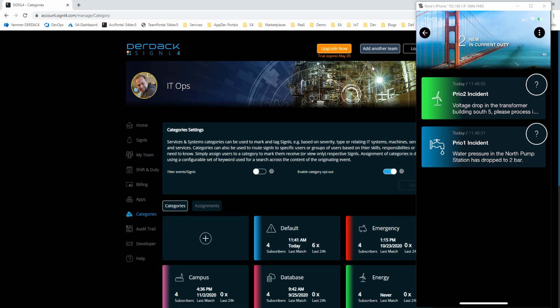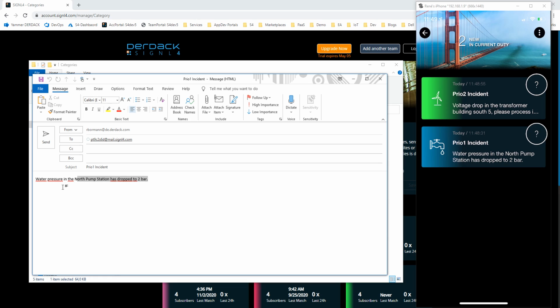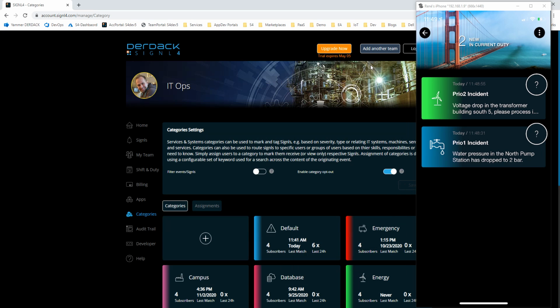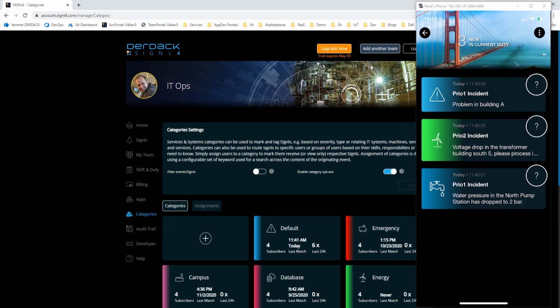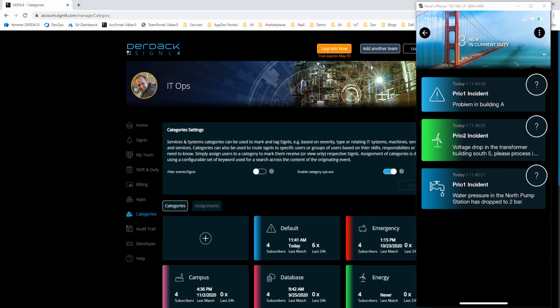Okay, so how can we now control what is alerted, which kind of problems? We can understand that if we send another email in without adding any of the keywords that we have in our categories. Let's say there is a problem in building A. Let's copy that to the clipboard and send that in, and let's see what happens here. This time we can see there is a default category assigned, because I do not have any of the pump or transformer keywords in that message. It's put into a default category with that standard icon, that exclamation mark.